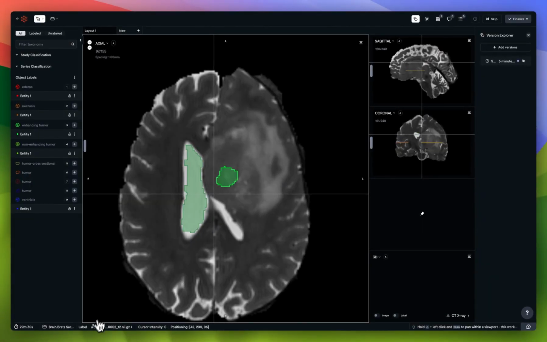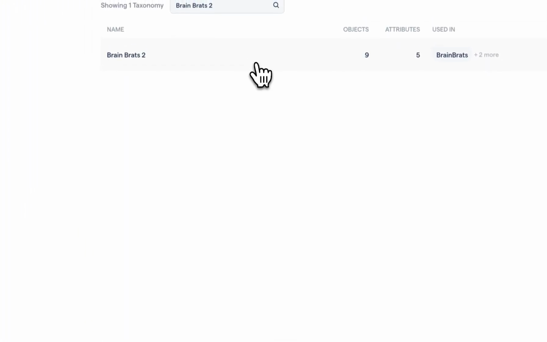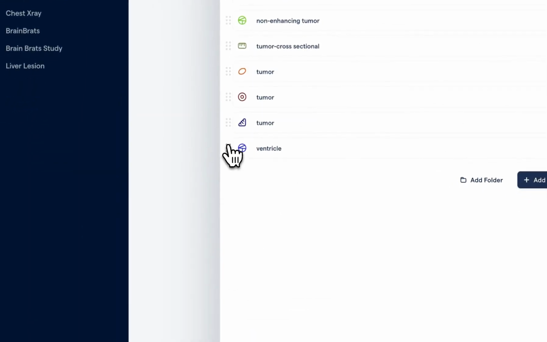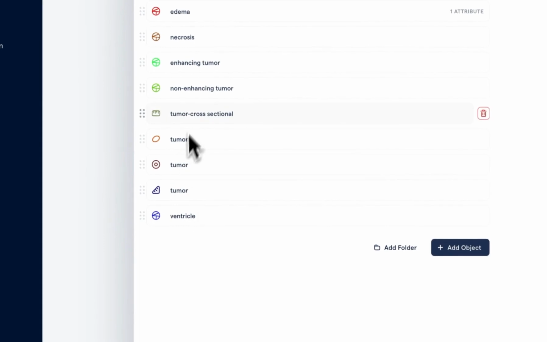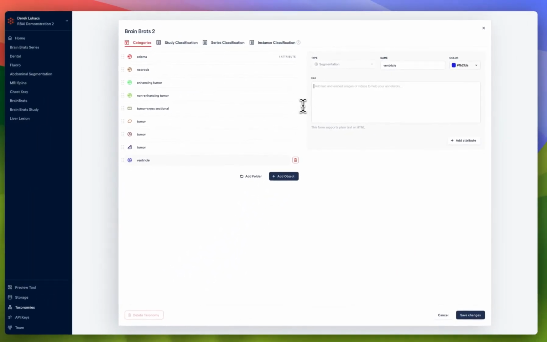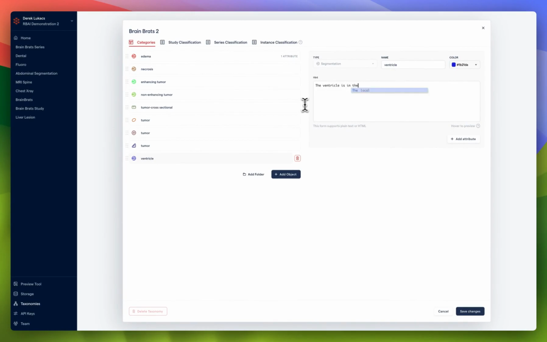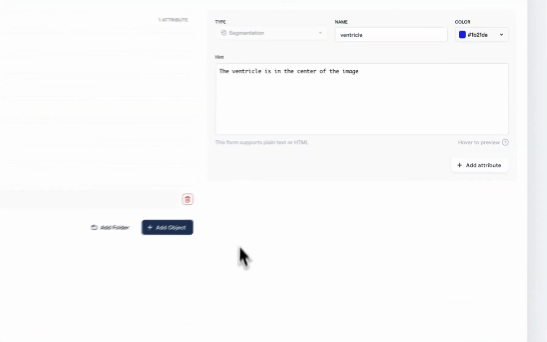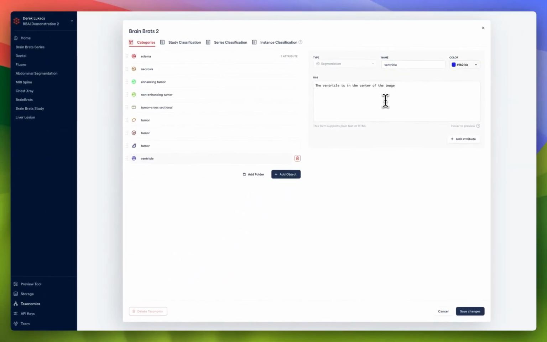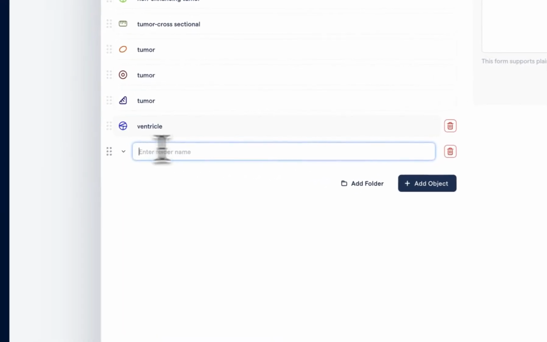Final change to the new version is on how you create and edit taxonomies. So what you can do now is add nesting into your structure here and actually rearrange the order of your objects or the attributes that exist inside of your objects. Additionally, you can add hints. So the ventricle is in the center of the image, right? This is full HTML. So what you can do is host images on another server and then embed those right here as examples. You can also add a folder.